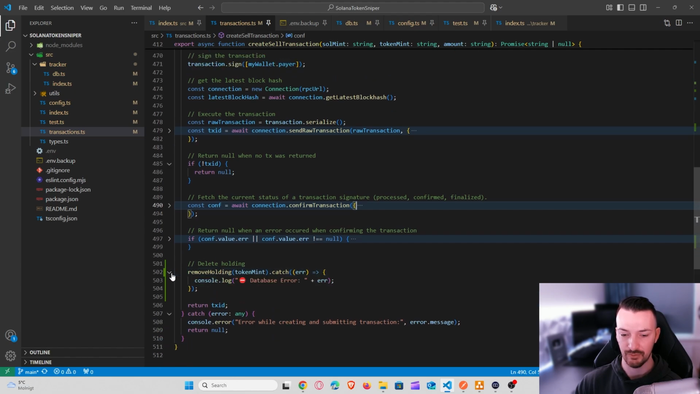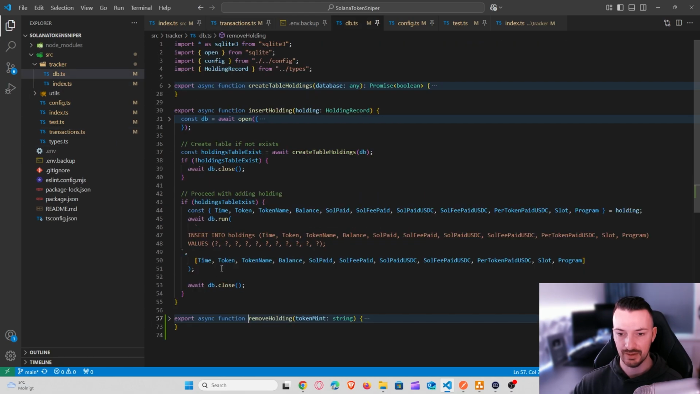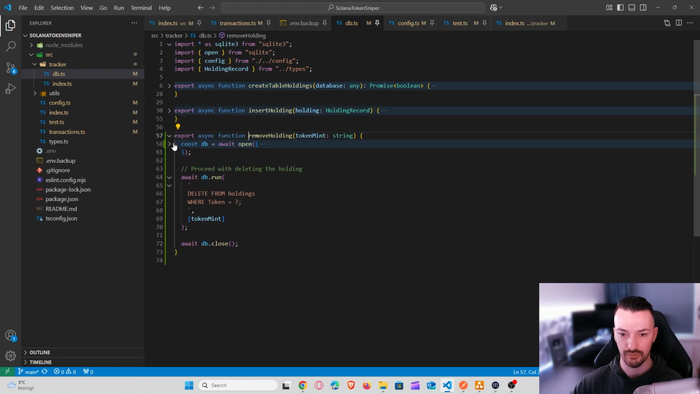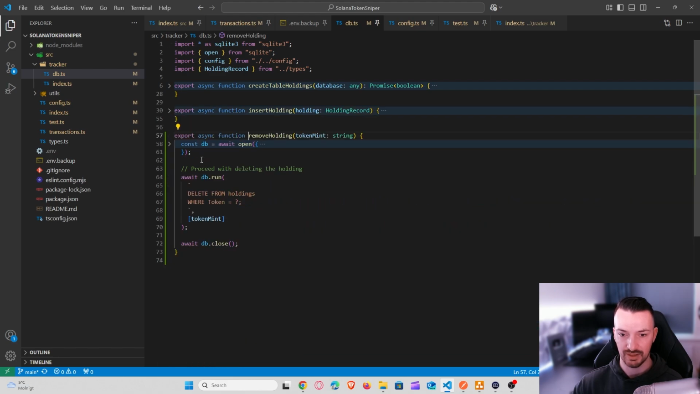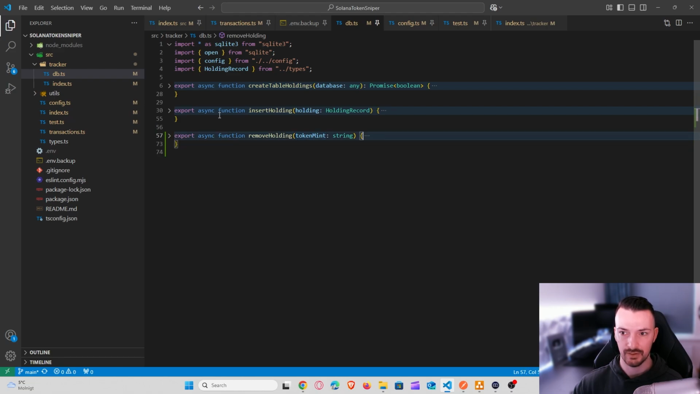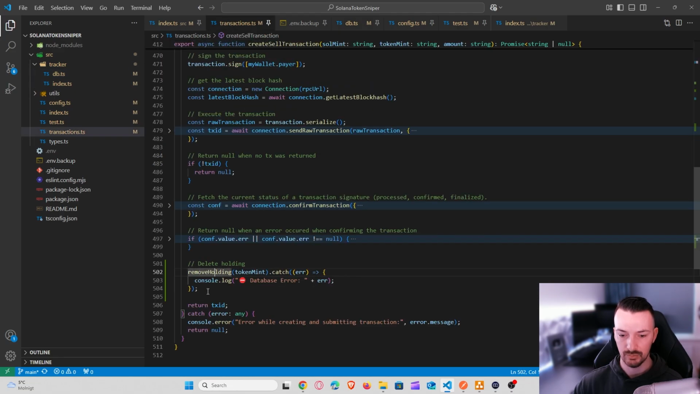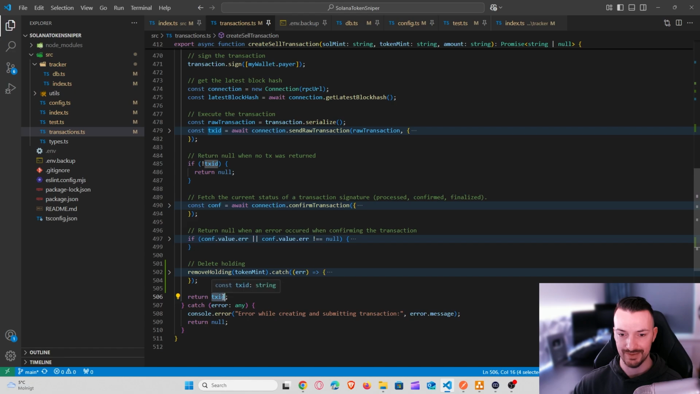But if nothing bad returned, we will do remove holding so that we don't track this token later again. And this is also a function that we use in the database file here in our tracker. We just provide the mint, and what it will do is remove the token from our database. This is the same logic as the insert. We check if we have a database and we open it, and we should already have a table, otherwise we cannot delete from it. So that step we skip. And here we just say delete from holdings this token. So that's all it does. And then we move on and we return the transaction ID.